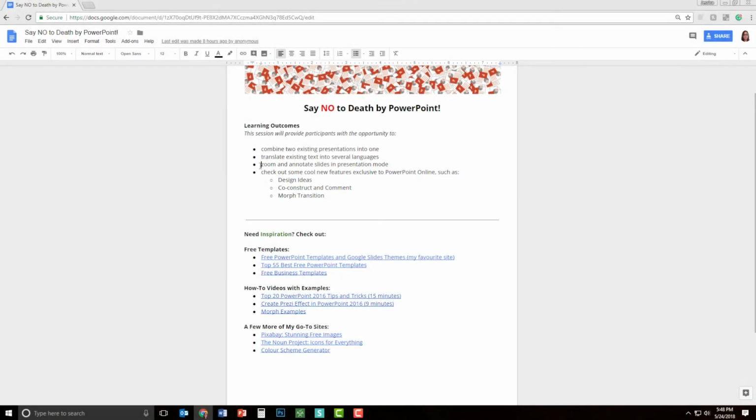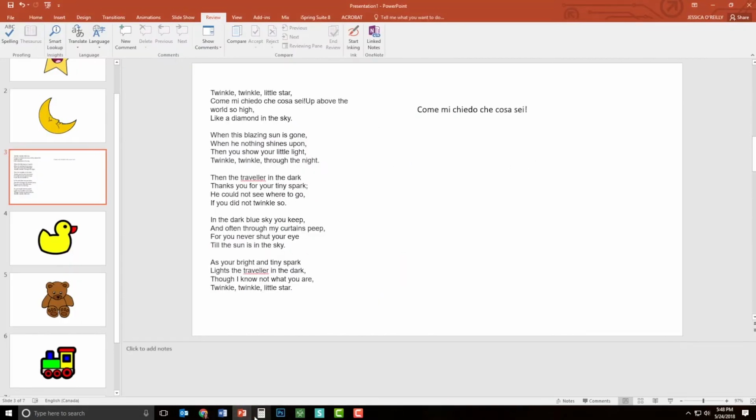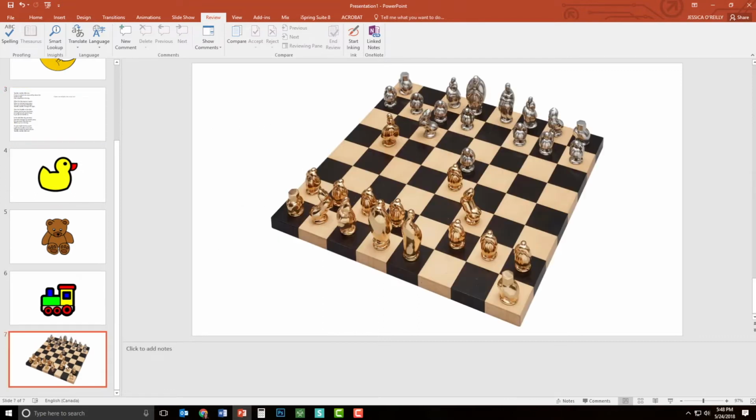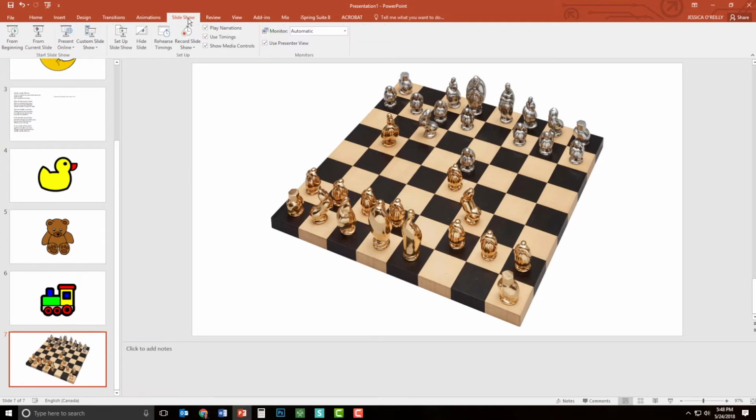Okay, moving right along. Let's look at the zoom and slide annotation features. So this is something that has been around for a while, but we might have been ignoring it to our disadvantage. So when I launch my presentation in presentation mode, either through this little slideshow icon in the bottom right, or up here through slideshow and play from current.